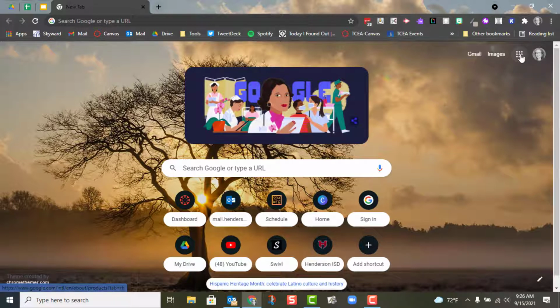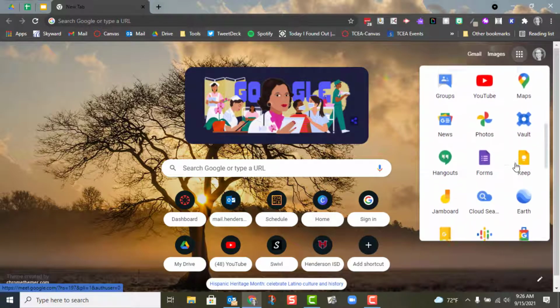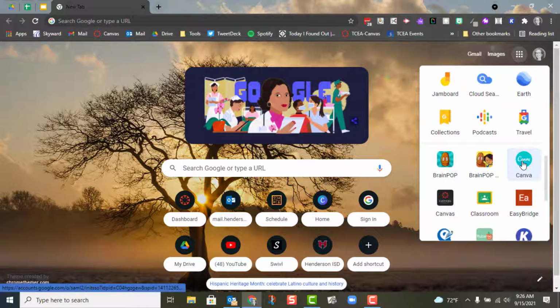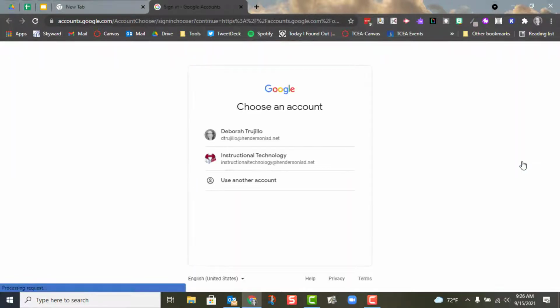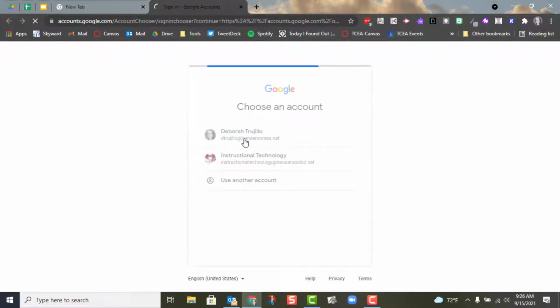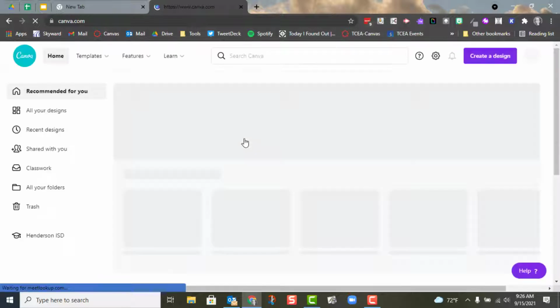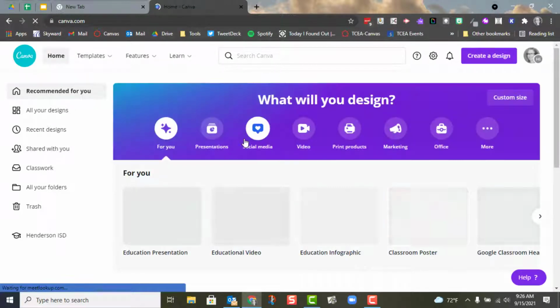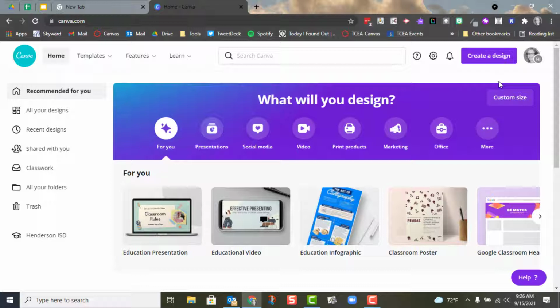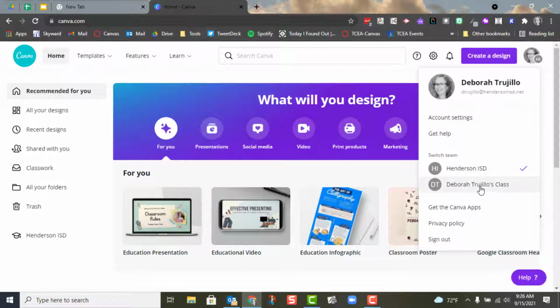Or now as a district, you can go to your Google Apps launcher here, and we have, as a district, Canva. Canva has a lot of templates already created, and it's just attached to your Google account. I have a couple of teams that I'm on, so I have my own personal class, and then we now have our Henderson ISD team.